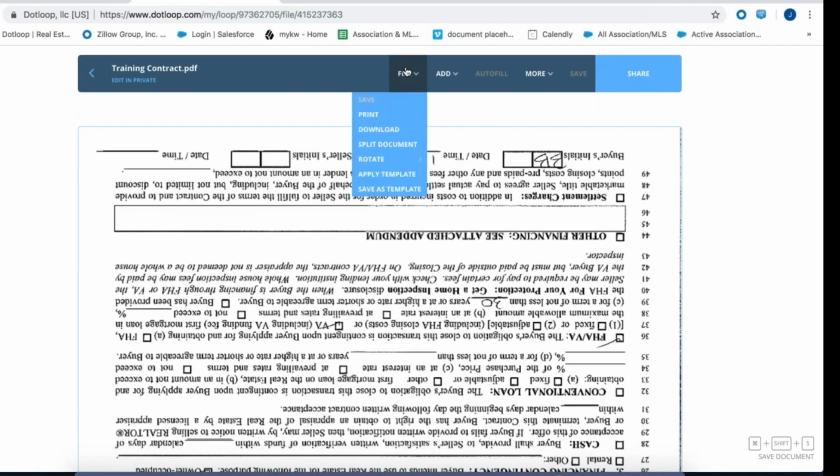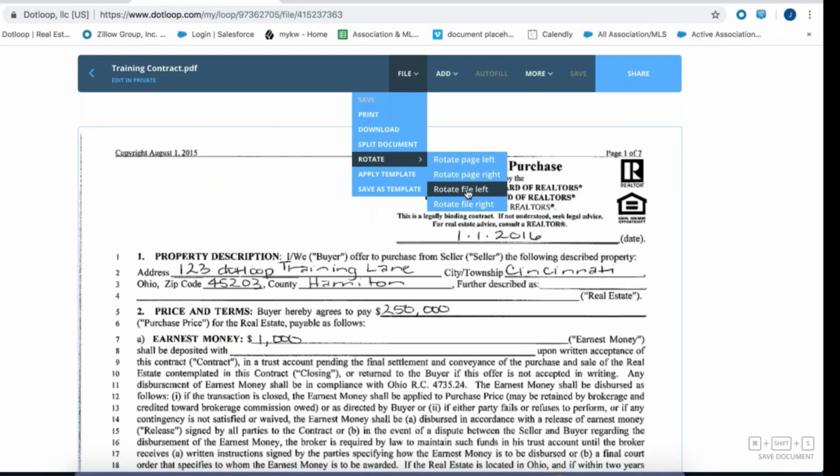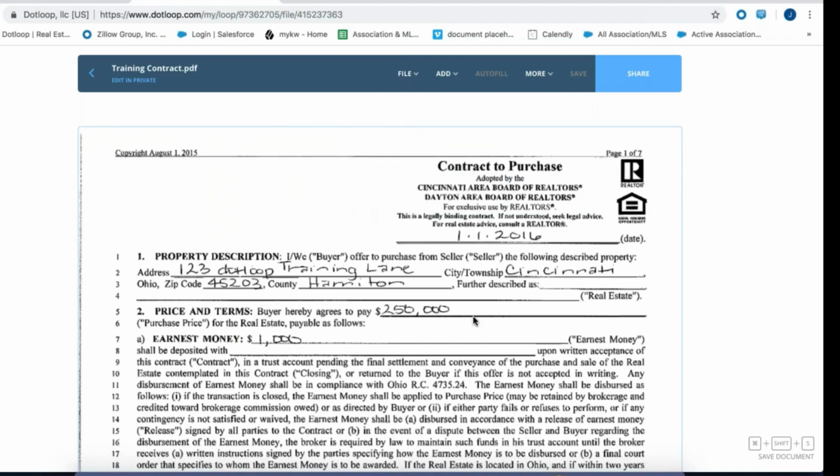So we just go to File. First, let's get this thing right side up. So I'm going to go to rotate. Let's say there's just one page that's upside down, I can just do page. I know this entire thing is upside down, so I want to do file. So I'm just going to do rotate file left until it's right side up. That looks good. Now I can split it.